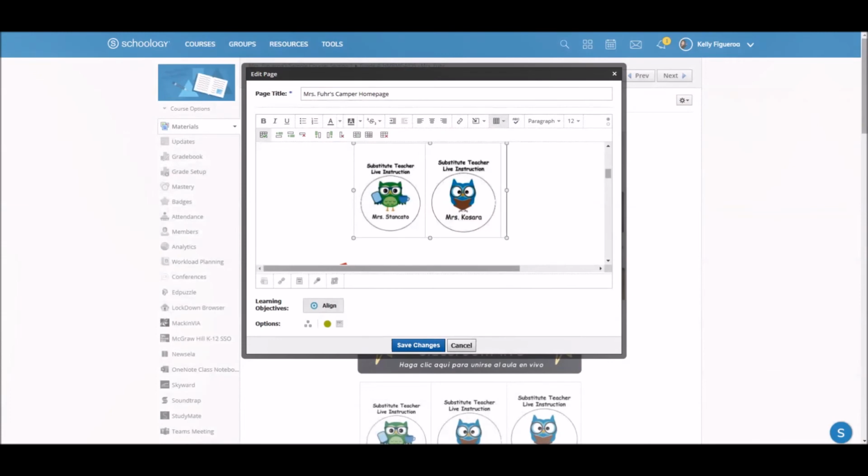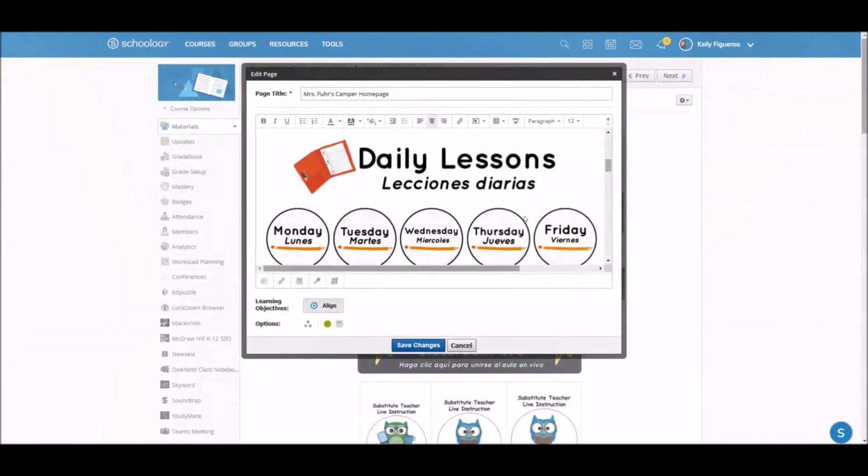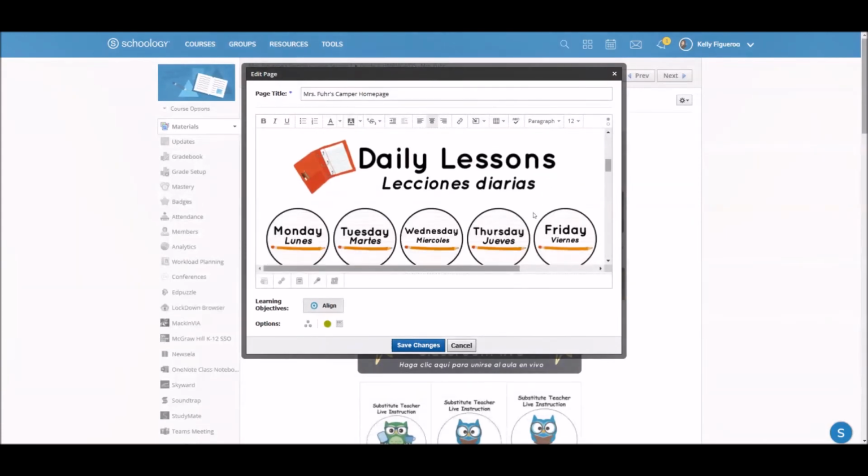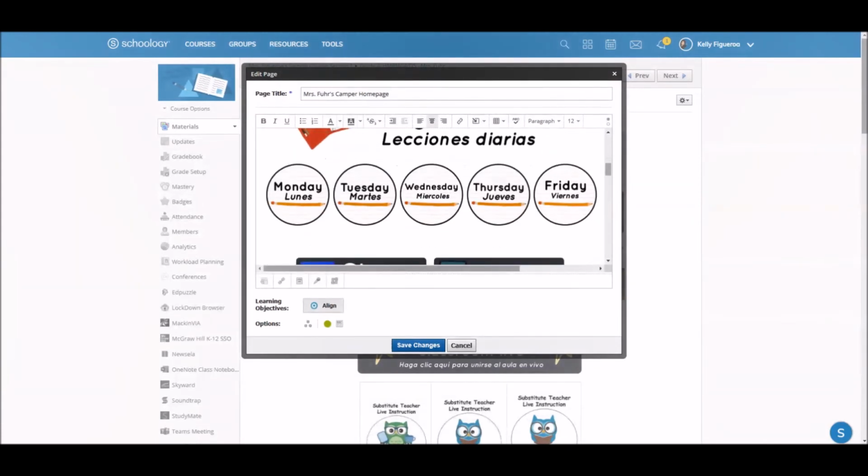This button happens to be in a table, so I'll want to get rid of that table space by hitting the delete button. If we're not going to have live substitute instruction, you can just hit the backspace button to get rid of all of the substitute buttons. From there, you'll need to follow the steps for linking folder buttons to the folders for the days of the week.